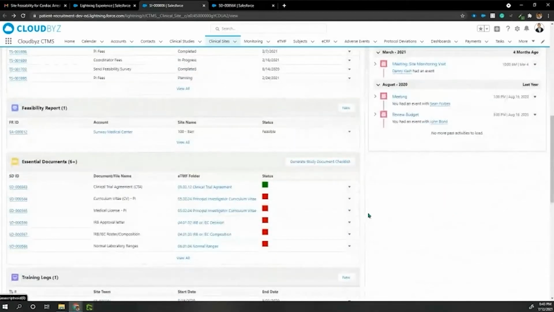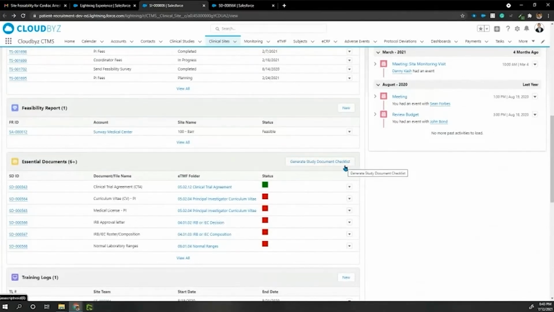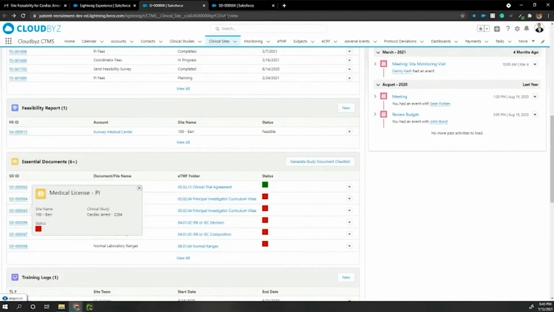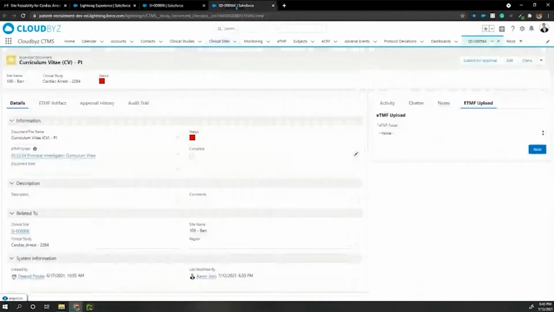As stated previously, the system is template-based, so when you create a new site in the system and click this button, Generate Study Document Checklist, the system automatically creates the list of documents that need to be collected for the site. Then the user can open one of the document records. For example, I already have one open here. View the key information pertaining to the document and even upload the document to the eTMF directly from this page.